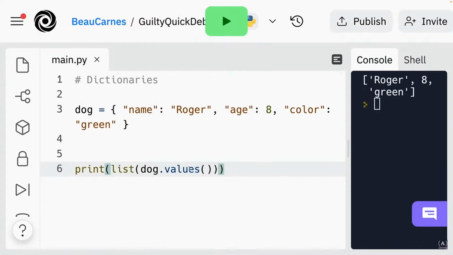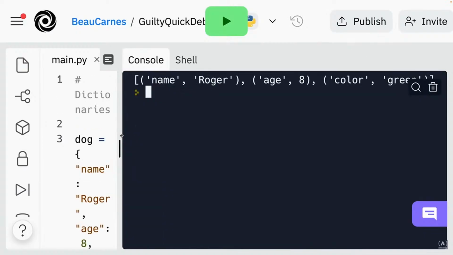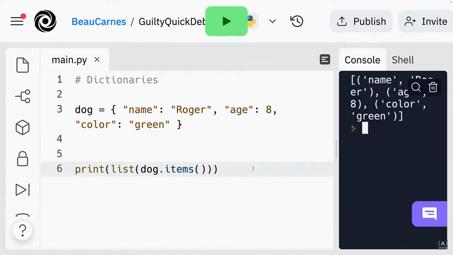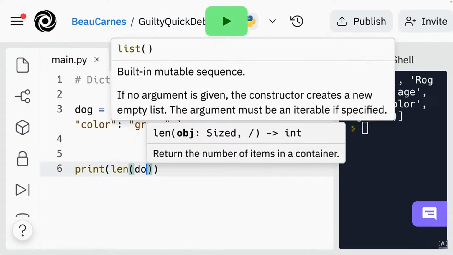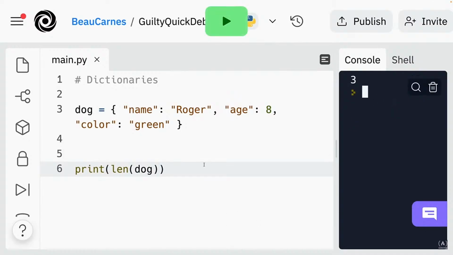And then finally, if we just do items, it's going to return all the items in the dictionary, and convert it into a list. So you can see this is the first item in the list, this is the second item, and then we have the third item here. So each item of the dictionary is now in a list. And then, like a lot of the other things, we can use the length function, and I'll just put dog, and we can see that there are 3 items in dog.